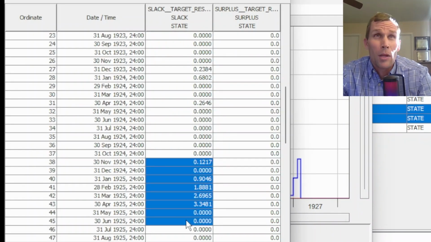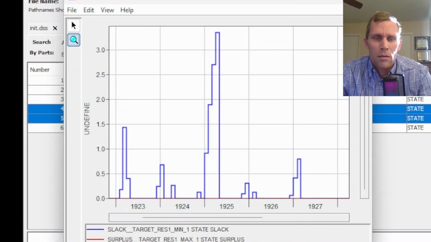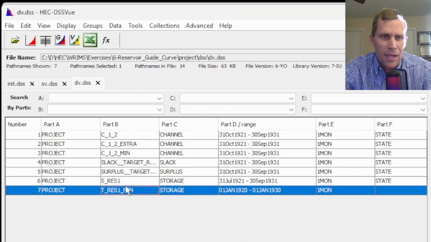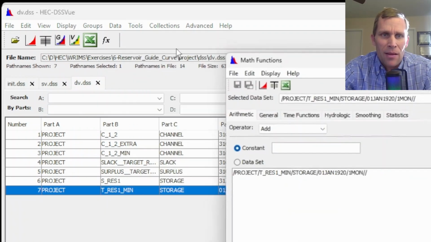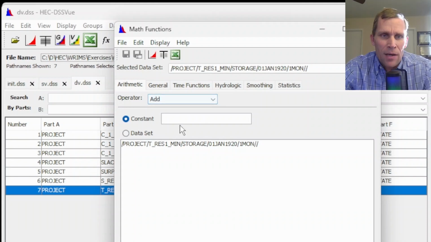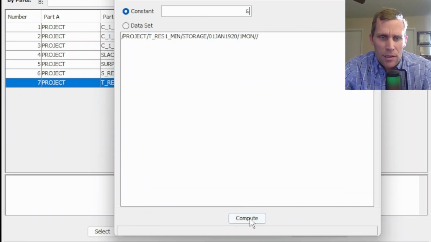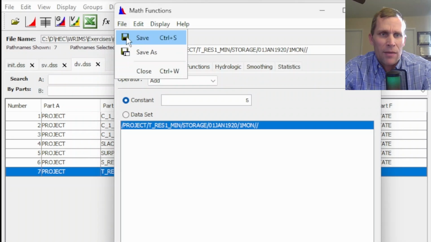So that tells me that we're violating the minimum constraint. Okay, off camera, I modified this part B from TRES1 to TRES1 min. Same values, but now what I want to do is create a T1 res max. So if you're familiar with DSS math functions, you can just add 5. So add and 5, and then click on compute, and then file save as.